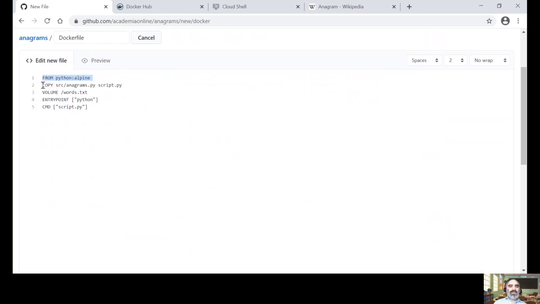Then the next step, line number 2, is to copy the source code anagrams.py into the Docker image. For that purpose, I will use the COPY instruction of the Dockerfile that will copy from the local system, in the folder src, the Python script anagrams.py into the Docker image with the name script.py. So it will change the name from anagrams.py into script.py so as to be more general.